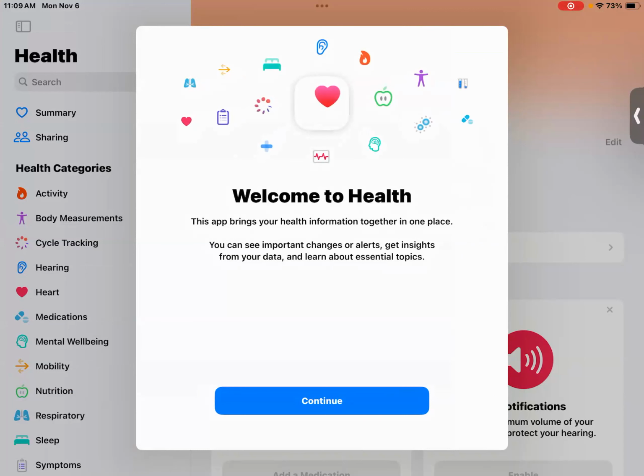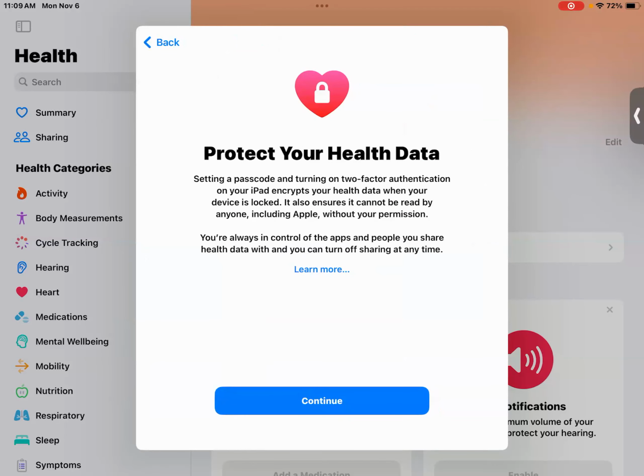Again, it says the app brings your health information together in one place. You can see important changes or alerts, get insights from your data, and so on. So just make sure you quickly glance through it and read it, so again, you have that information. Go ahead and hit continue and go through what it says.